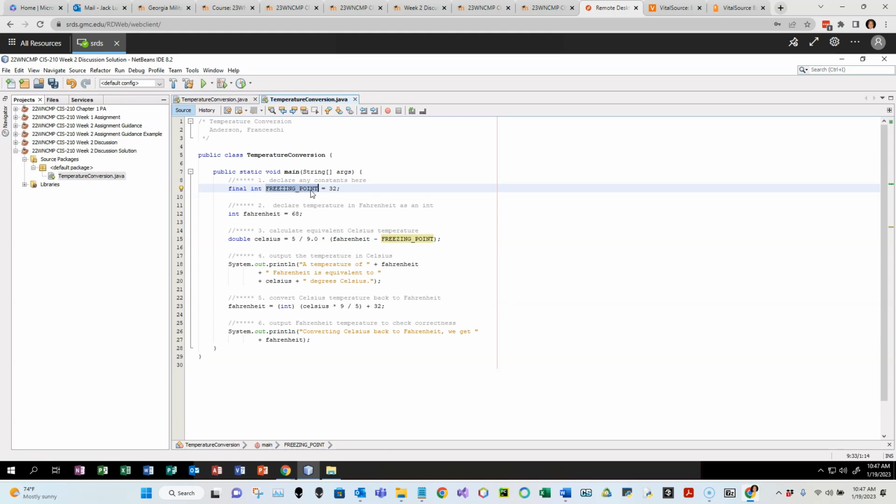Freezing point, notice how it's in all caps. The reason why we do all caps is because it is a constant that will not change. It is good programming practice. Anytime you have a variable that cannot change because it's a final or a const, you put it in all caps so that when other programmers see this variable, they're not going to try to change it. They know that this can't change. All right. And finally, we use the assignment operator or equals, and we give it a particular value, in this case, 32. So declare any constants.